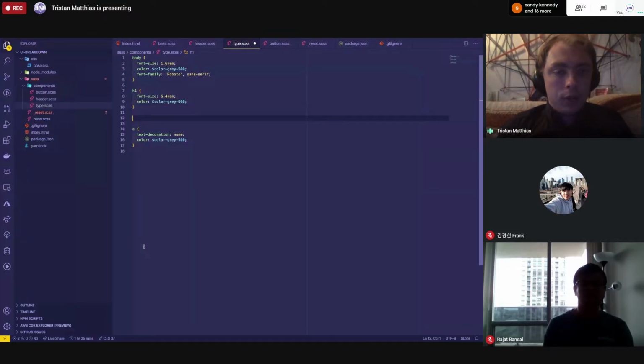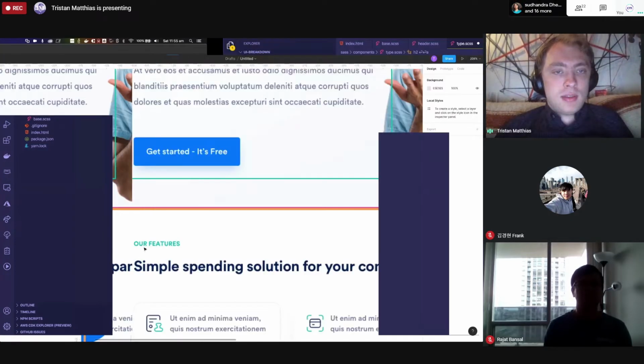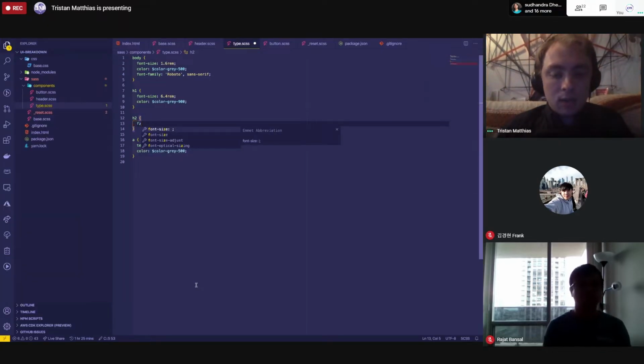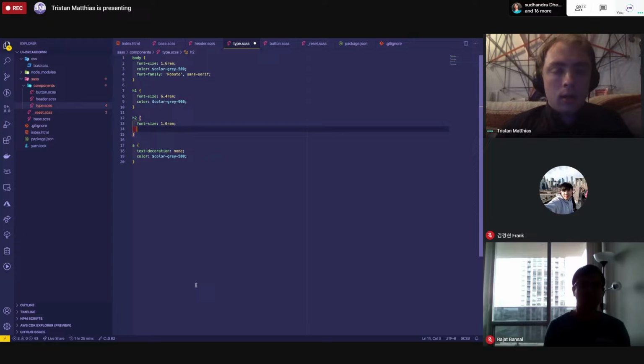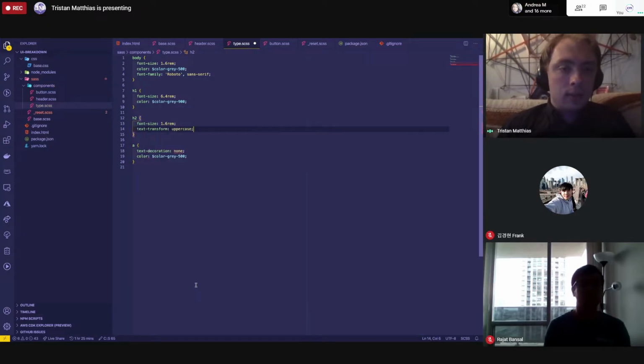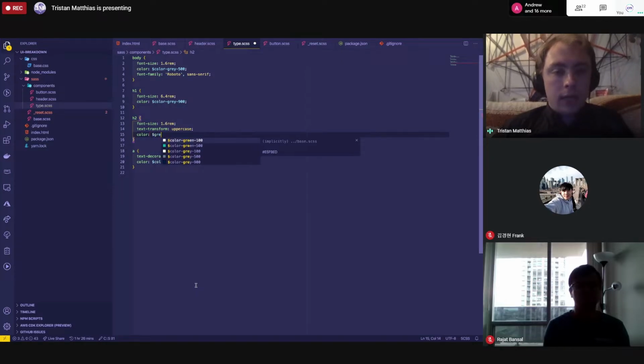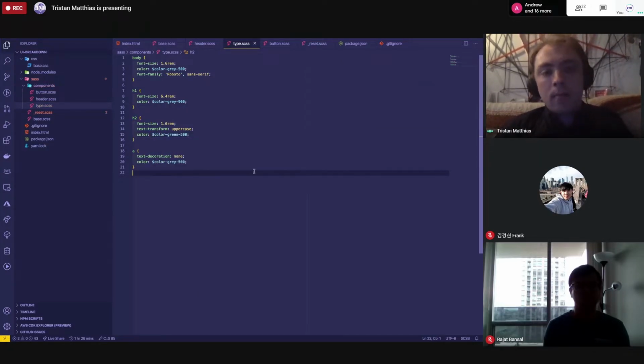All right. So H2 is going to be pretty small font size. In fact, I think that's even as small as the main one. So we'll just go font size 1.6 rem. Right. Text transform uppercase. Let's turn that into uppercase. And color green, 500. It's that middle green.